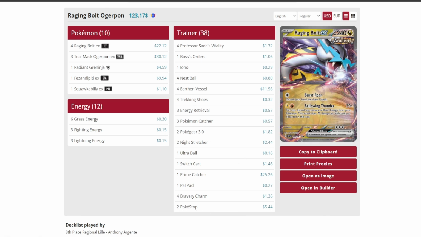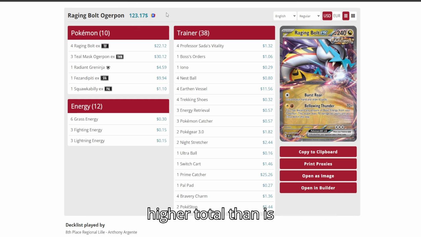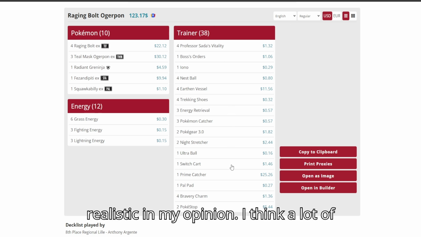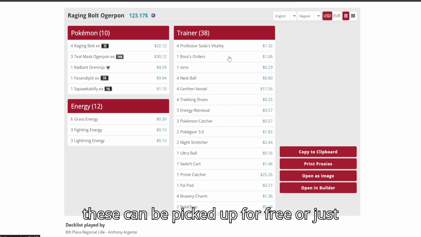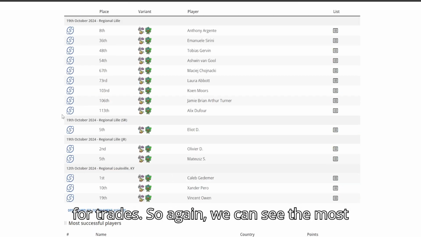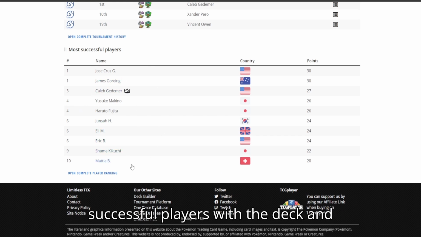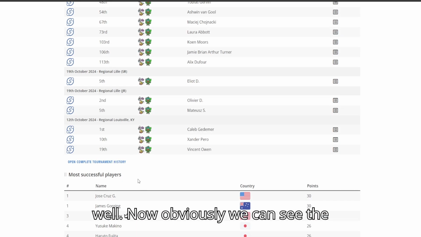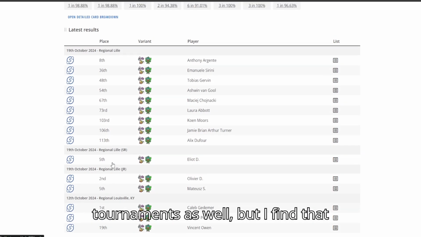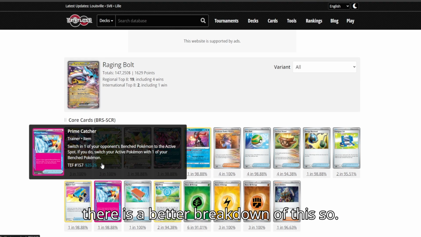So again, I always find that this is a much higher total than is realistic in my opinion. I think a lot of these can be picked up for free or just by being nice to people or asking for trades. So again, we can see the most successful players with the deck, and we can look at the player rankings as well. Now obviously we can see the complete tournament history of these tournaments as well, but I find that there is a better breakdown of this.